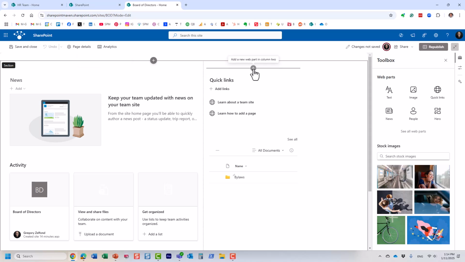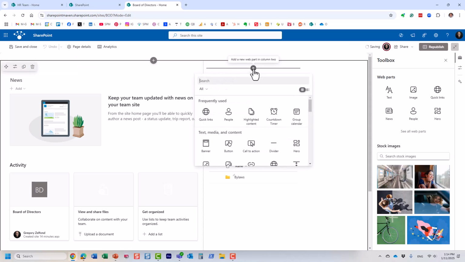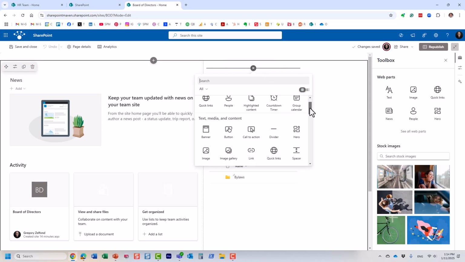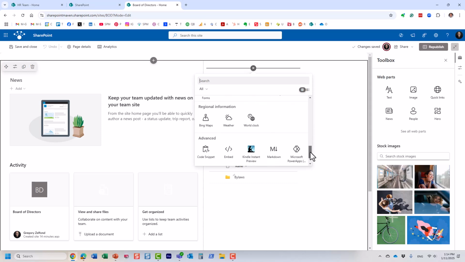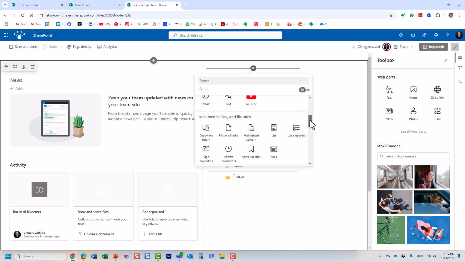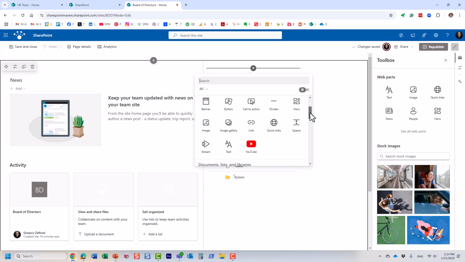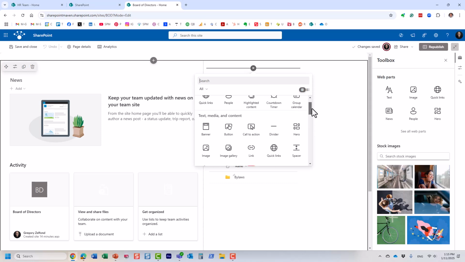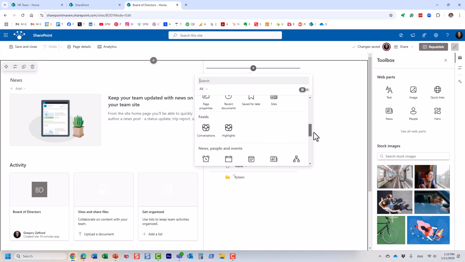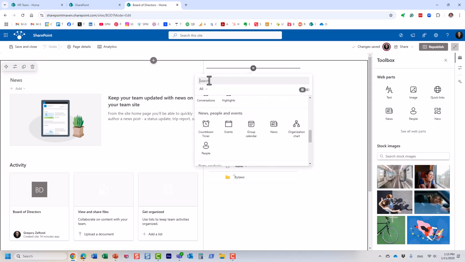Let's click the plus sign over here. And you're going to see a list of essentially all the web parts you can add to your site, all out of the box web parts. Now, the web part we are going to add is called Events. And in case you cannot find it in the list, you can just type in the name, but here it is, just like that.